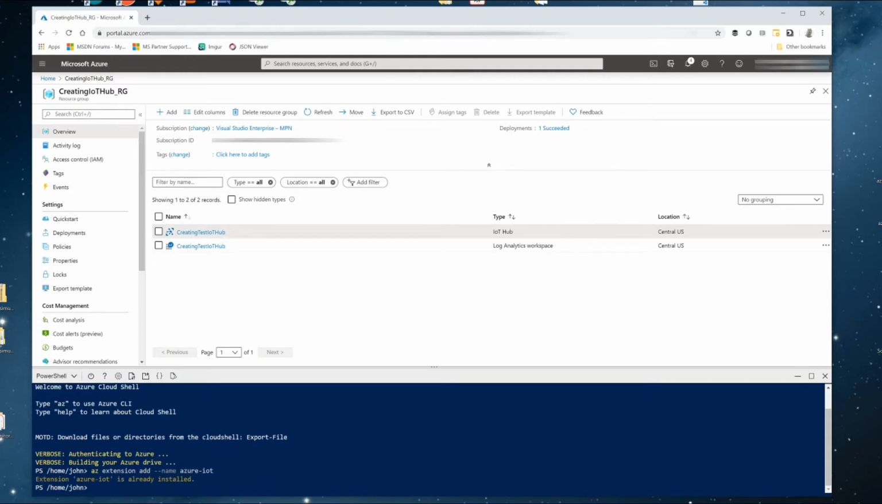The CLI command to create an IoT Hub instance is az iot hub create. It takes a name parameter which corresponds to the IoT Hub name you want to give it. Let's call ours Creating Test IoT Hub CLI. It also takes a resource group parameter to specify what resource group to place the hub in. We would give it Creating IoT Hub_RG to tell it to create the hub in our resource group.